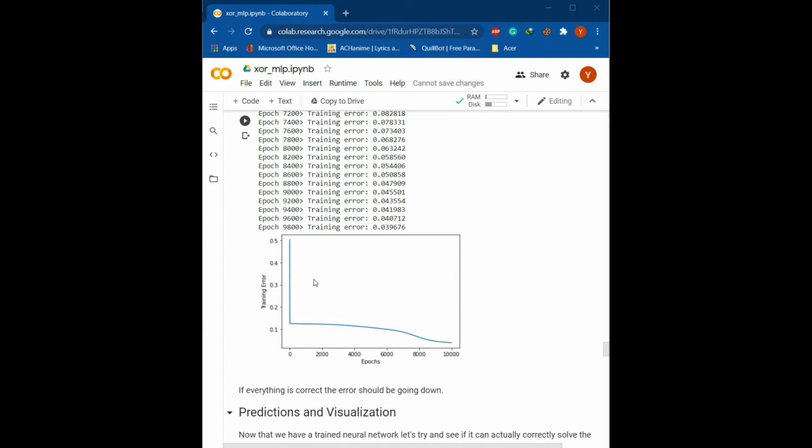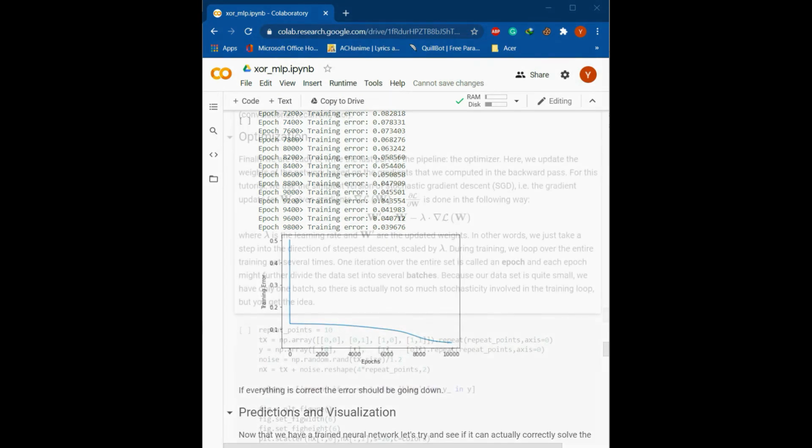If we plot the value of our loss function, we get the following plot. After about 8000 iterations, it shows that our model has indeed converged.